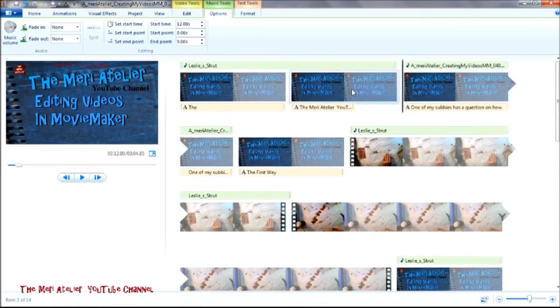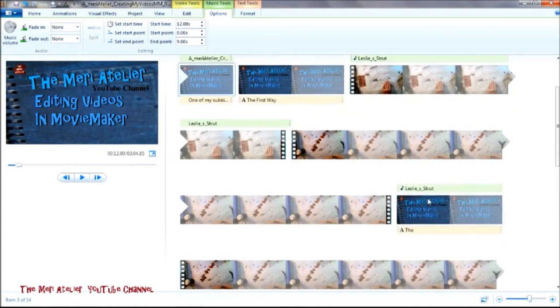The first way is I add my music. I figure out the length of the segment that I want to play the music over, and then I come up to my music tools and I adjust that length. And you can do that both for a video segment and a graphic.